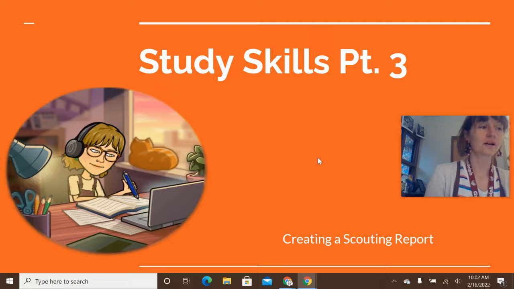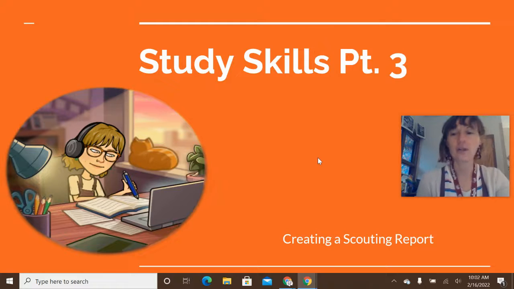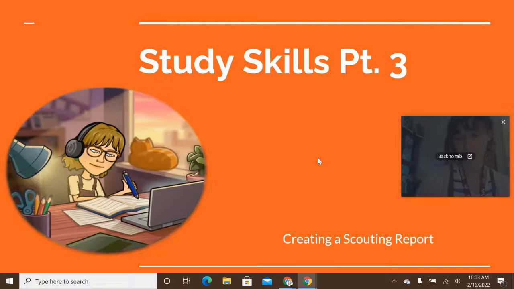So we are going to go over an example of a scouting report in school and what that looks like for you as students, okay? And how the scouting report in sports relates to what it looks like in school every day.